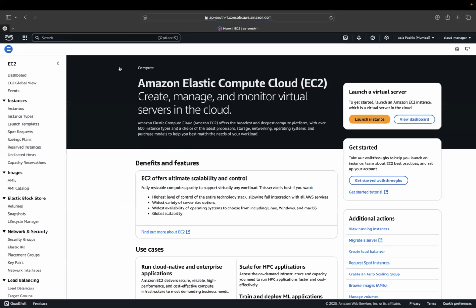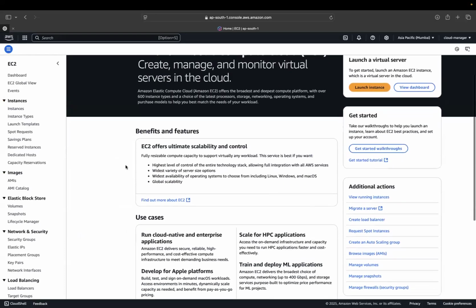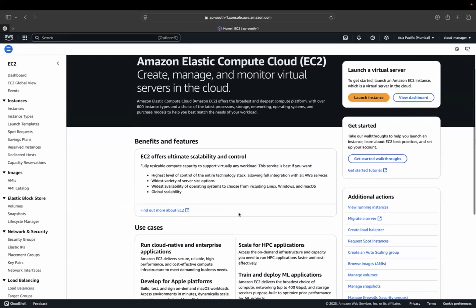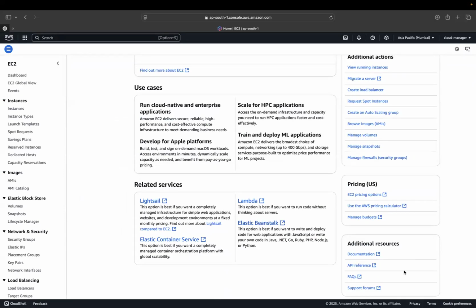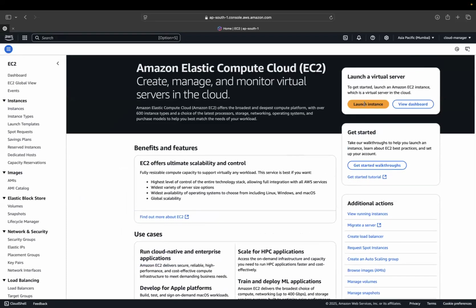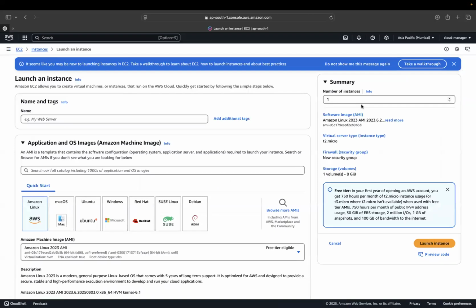So this is where you'll be seeing it. Here you can get some information about what is EC2 and the relevant documents, in case you wanted to go through the documentation and all these things, right? For us, you can go ahead and start by clicking on launch instance directly. By clicking on launch instance, it is going to allow us to create a virtual machine.